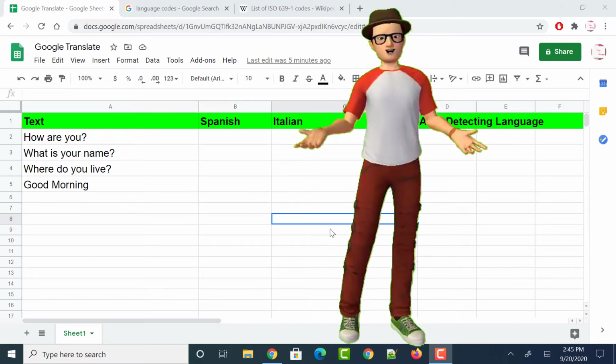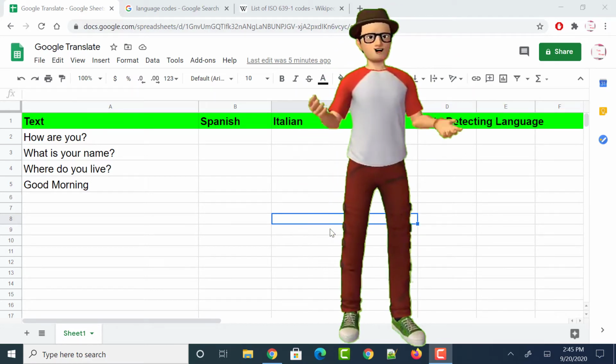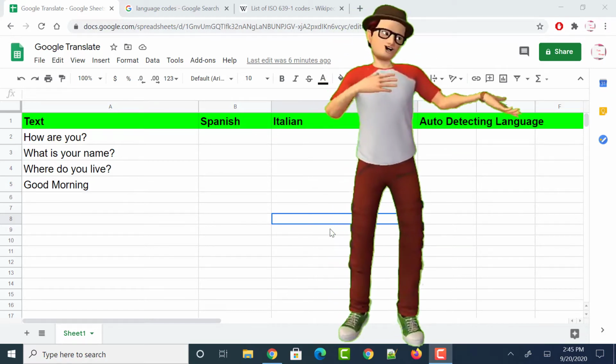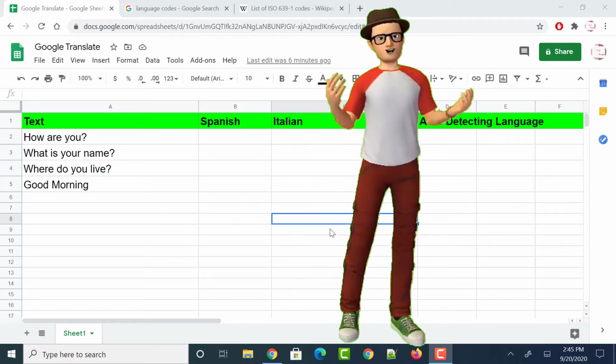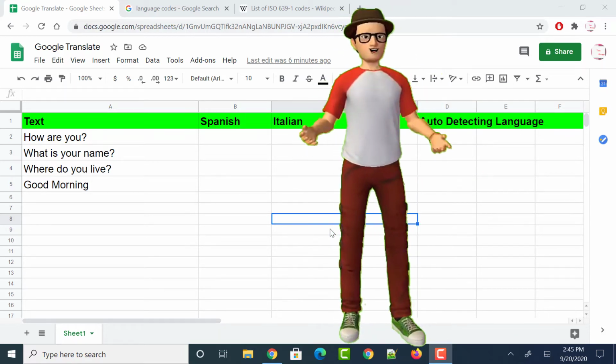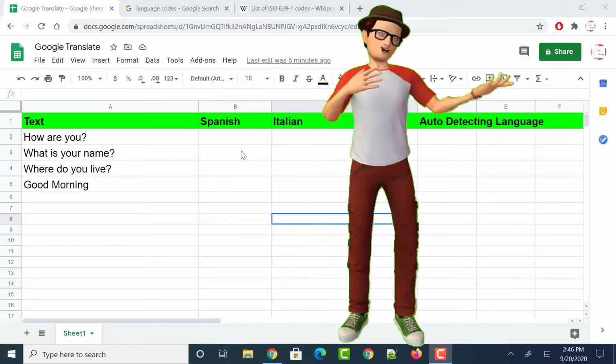In this video, I'll show you how to use the Google Translate formula to translate text from one language to another language in Google Sheets. We do not need to install any browser extensions or Google Sheets add-ons. The Google Translate formula in Google Sheets allows us to translate text from one language to another very easily. So we'll be seeing how to use Google Translate within Google Sheets to do that.